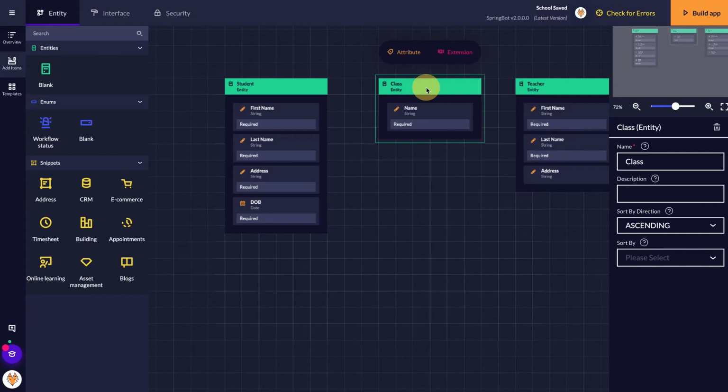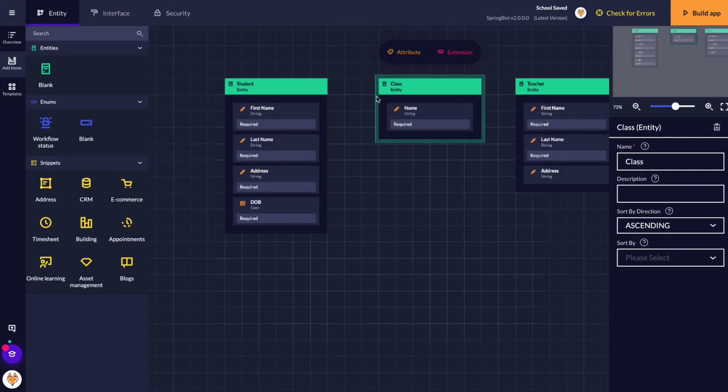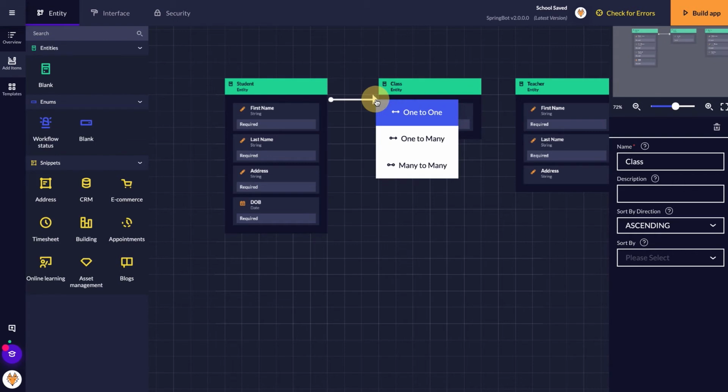So what I want to do in my spreadsheet right now, if I come over and look at it, I can see I've got teacher ID and student ID. So teacher ID means I need a relationship between the class entity and the teacher entity, and I need a similar thing between student and class. So what I can do is I can hover around the edge here, and I can click and drag and release it against the edge of the other one. So in this case, now I can pick what direction and what type of relationship I want.